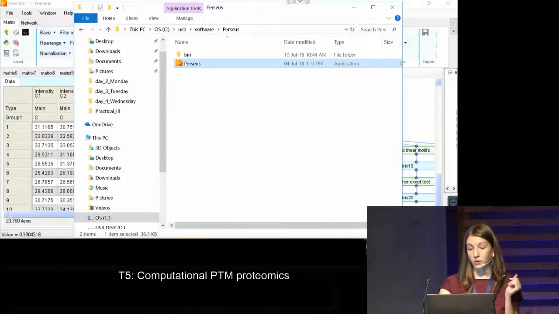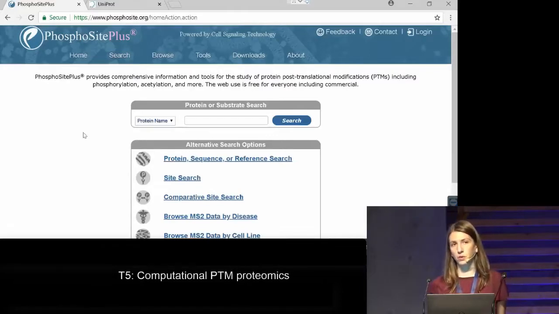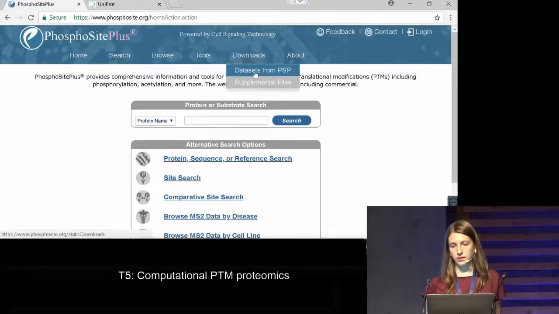So there's actually one right way to do it, which would be to go to the PhosphoSitePlus site. You don't have to do it now, just this is how you would do it in future. The site is phosphosite.org. And this is an absolutely great resource where you find a lot of information, not only about phosphorylation, but about PTMs in general. You would have to go to downloads, datasets from PSP.